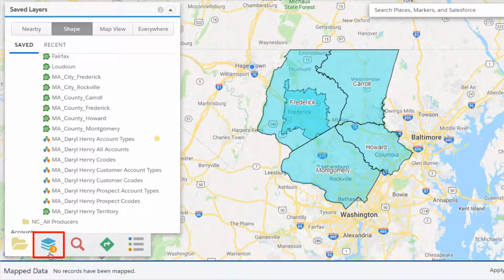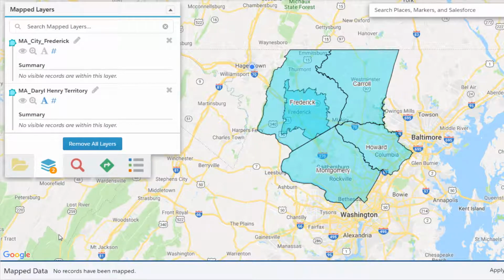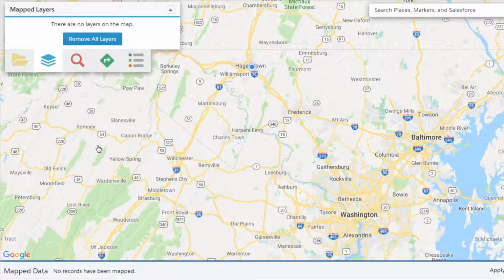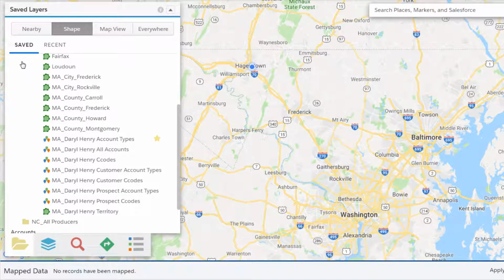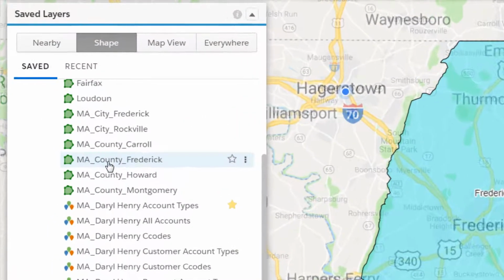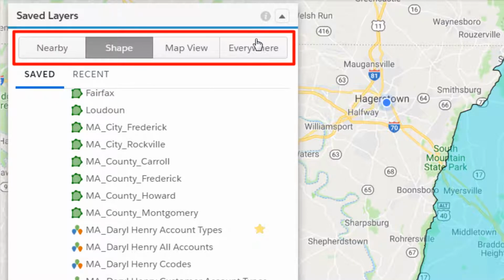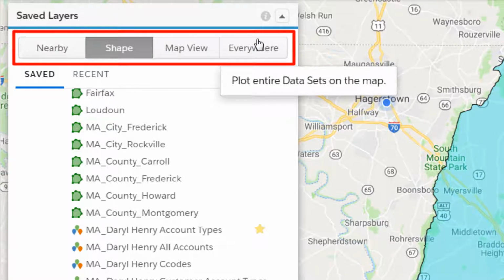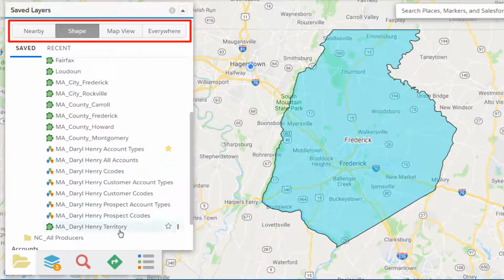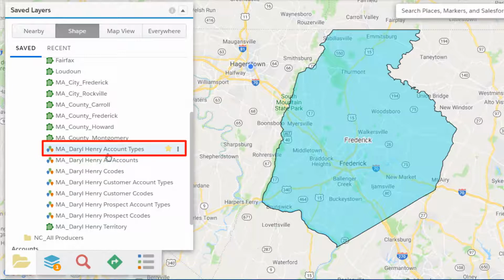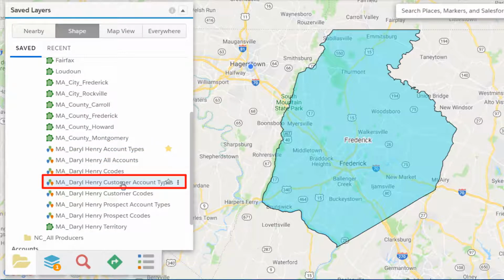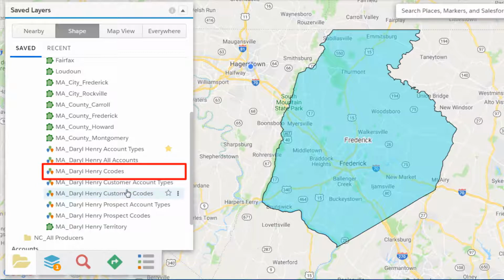Again, I can see over here that I have two icons by my stack of books, and I'm going to go over and remove all layers so that I can start fresh. I'll return to my yellow folder, and for today's examples, we will just use Frederick County. We're going to click on that. Along the top here are a couple of other options providing me with what type of data I want to show. Before I map any of my data points, which can be broken down by all accounts, I could do it by account types, by customer account types, by C codes, and so on.